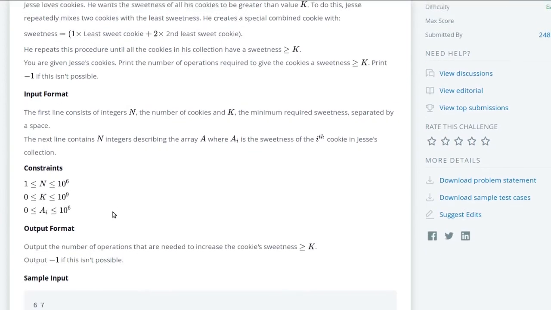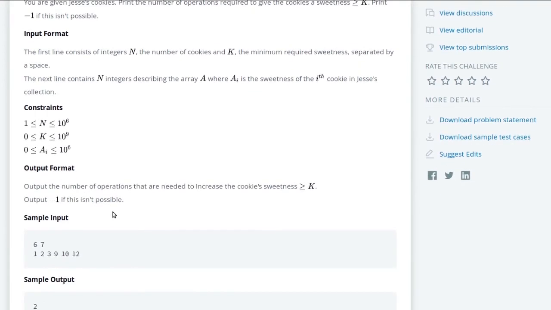The input will be of two lines. The first line basically contains two values. The first value represents the number of cookies initially given to you, and the second value in the first line specifies the value of k, that is the minimum sweetness required for all the cookies. The second line will have n entries, wherein n represents the first value in the first line. This is the sweetness of all the cookies which are initially given.